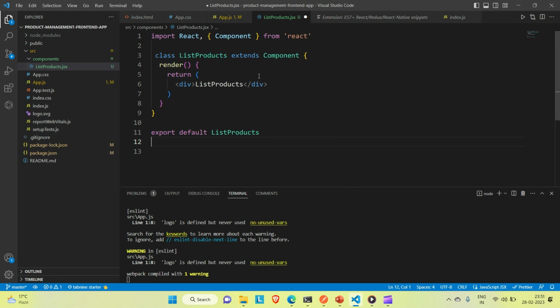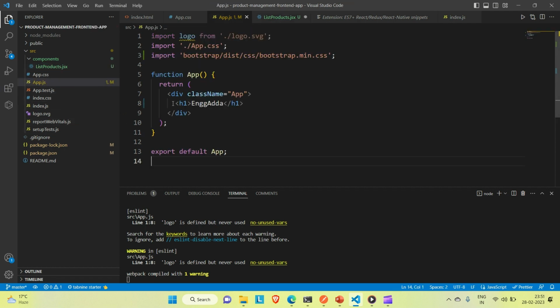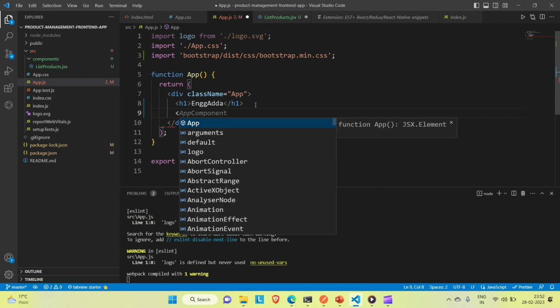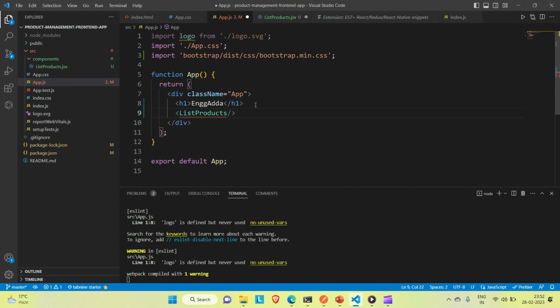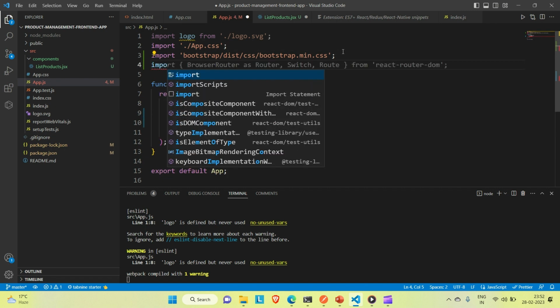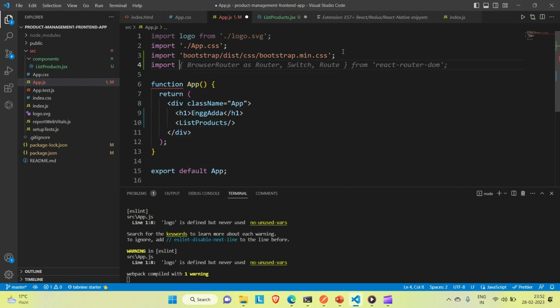First of all, let me call this list product component that we have created inside our app.js. How can you do that? Just copy this, come to the app.js, come down, and call it here. Then it is giving an error because we have not imported it inside this app.js class. So let me import that. Import, and the name of your component is list products.